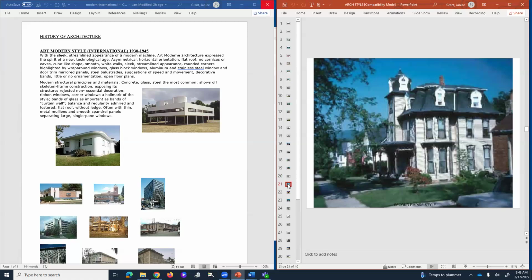Okay, moving forward, we have the Second Empire. Now, Second Empire, I sometimes wondered about putting this one in the lecture because it's not that different from the Italian name.